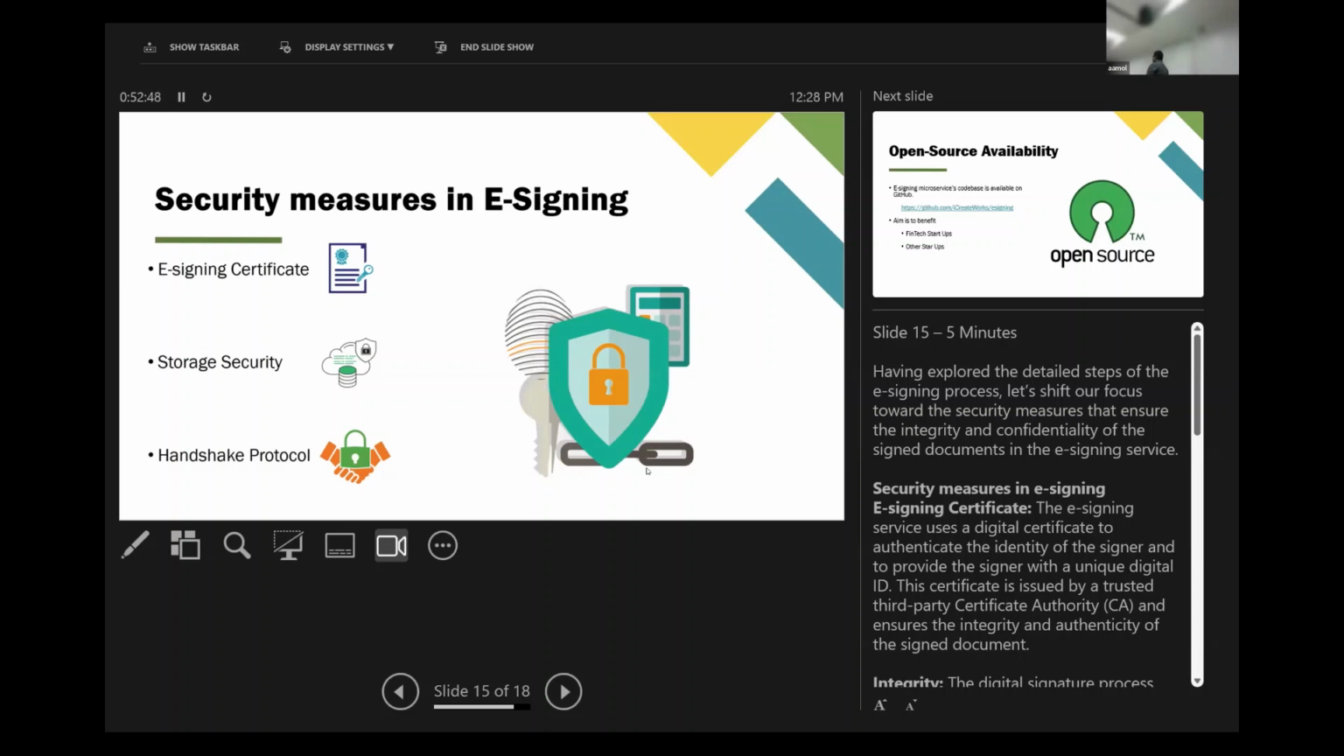And the third thing is the handshake protocol. All communications between mobile applications and the backend services, or from backend services to AWS, use secure SSL. So the transport layer is protected.